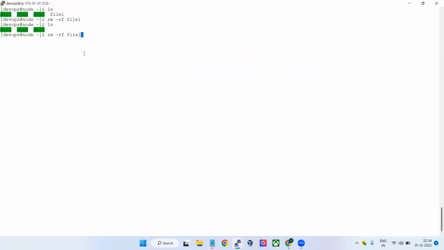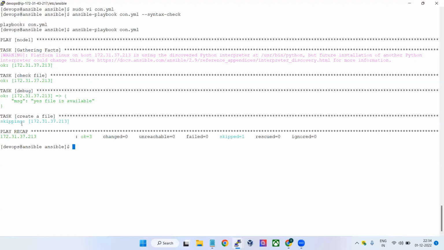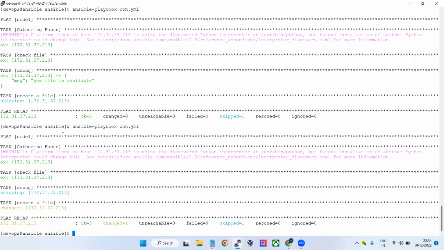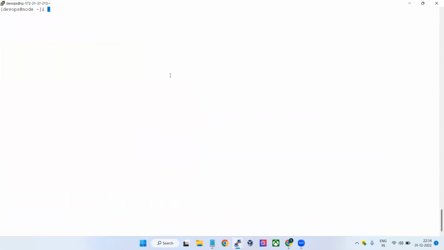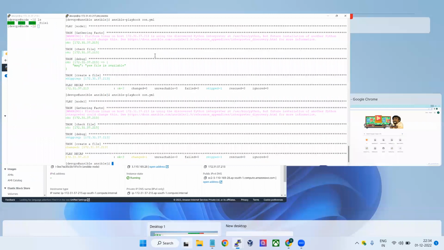Now it should skip this task and run this task. Okay, let's run the playbook again. Now you can see here the second task has been skipped and the third task has been run. Now let's see whether file one is created or not. Okay, here you can see file one is created. This is what a condition statement is.